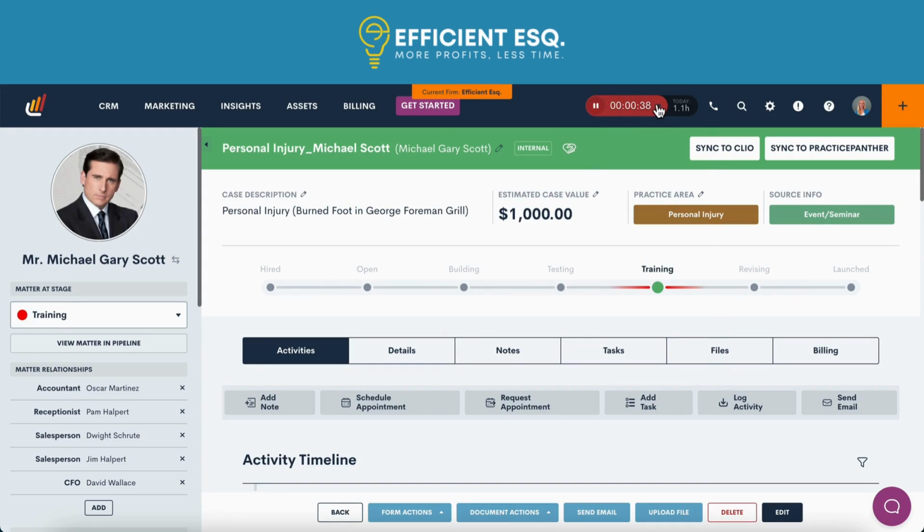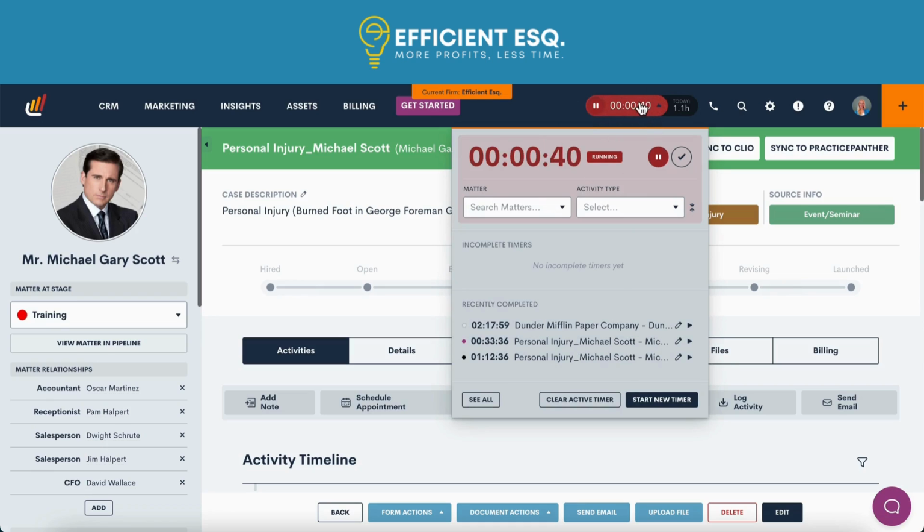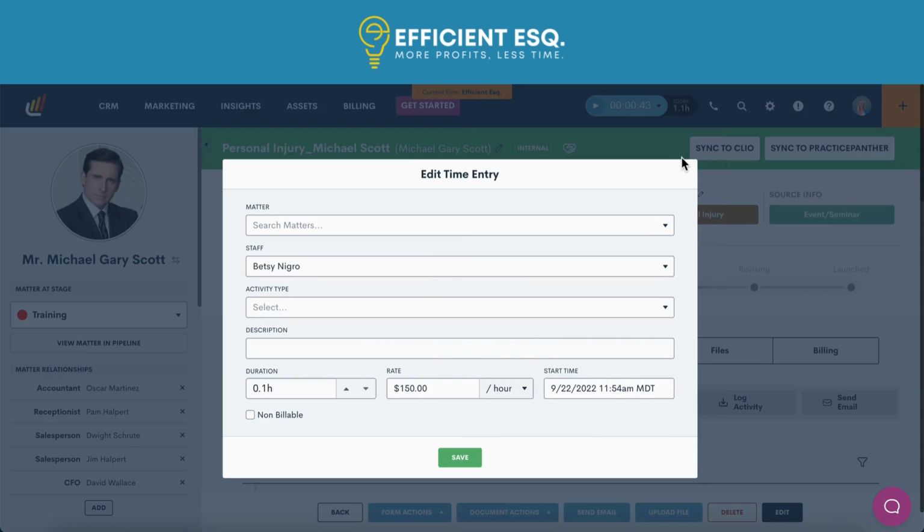To stop the timer completely and save that time entry, we're going to click on the pause button, and then finally we're going to click on this stop timer. Now we'll have the option to select the matter, the activity type, put in a description, and edit the duration if we want to.